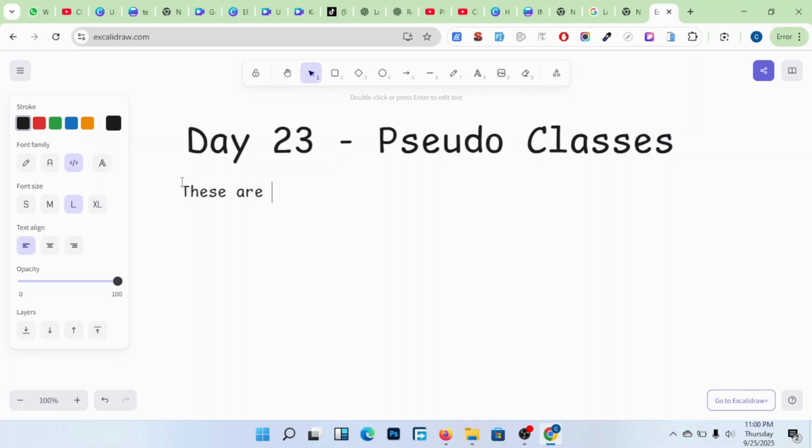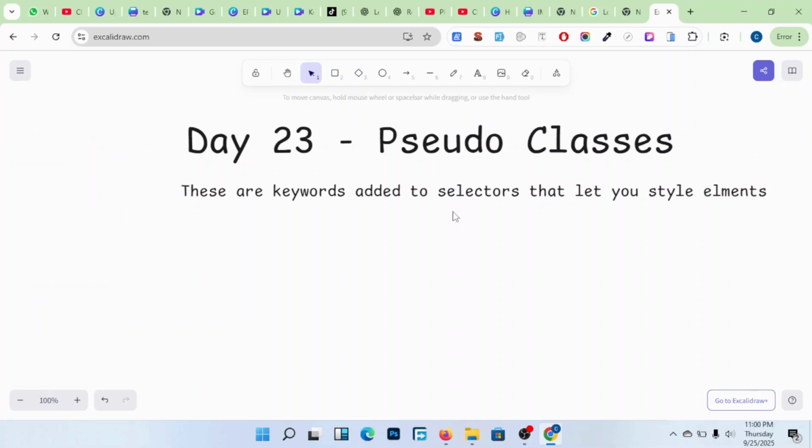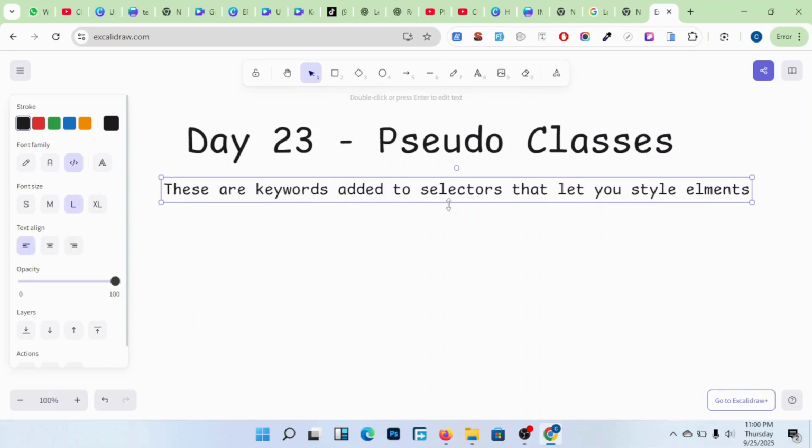Classes, keywords added to selectors, to various selectors, that let you style elements. These are keywords added to selectors that let you style elements. So these are pseudo classes.